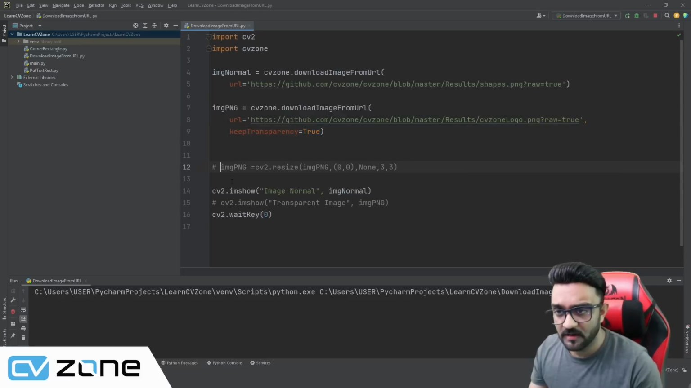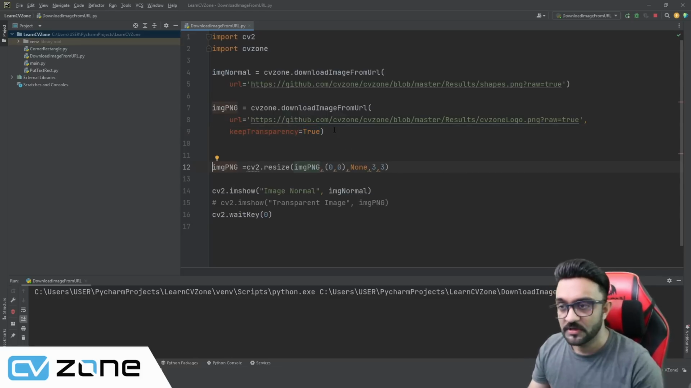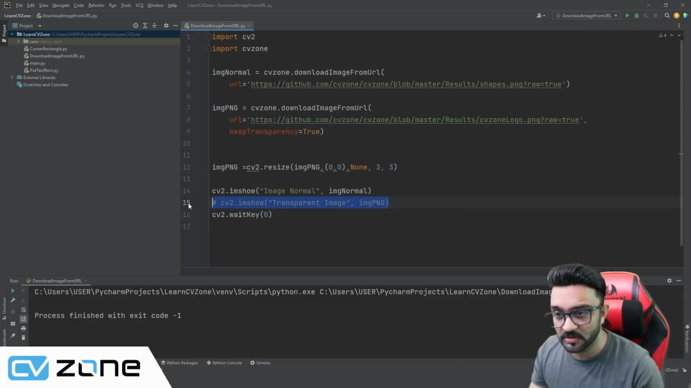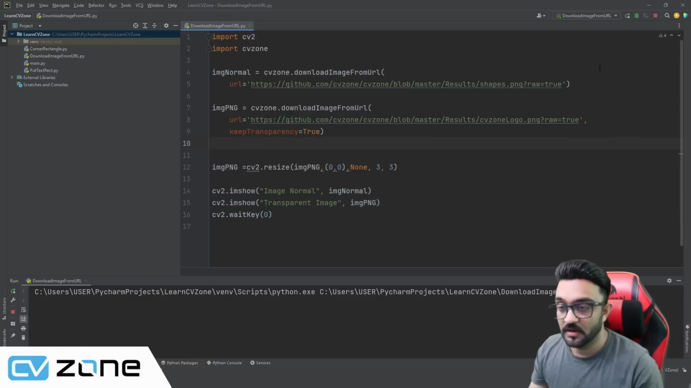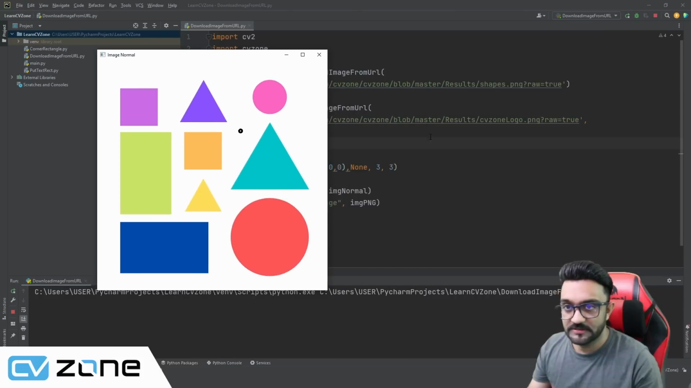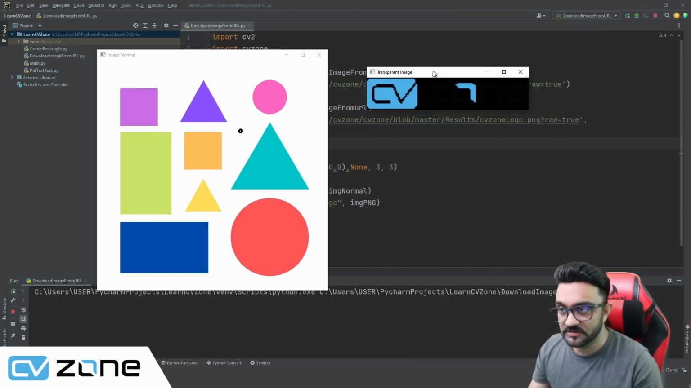So here, what I'm doing is I'm resizing this image because it's very small. It's basically a logo, that's why it's very small. So I'm resizing it to make it a little bit bigger so that it's easier to move around. And then we will also display it. So this will be our image with transparency. There you go. This is our original image, the normal image, and this is the image with transparency.